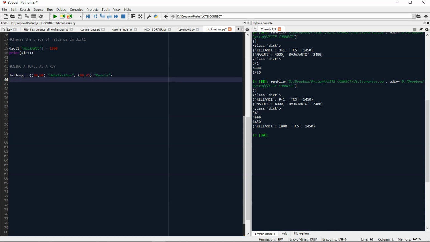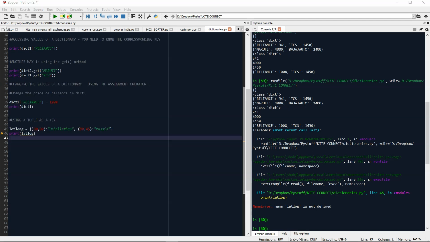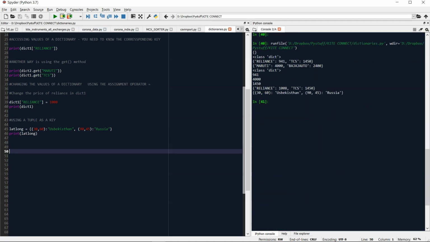So here I've used a key as latitude and longitude. Now, firstly, what I want to do is print this dictionary. So here goes. The name lat_long is not defined. Just a minute. We have made some silly error out here. So instead of lat_long, we put lat_log. So this ought to do it. Now if I run this, it's going to give me this dictionary.